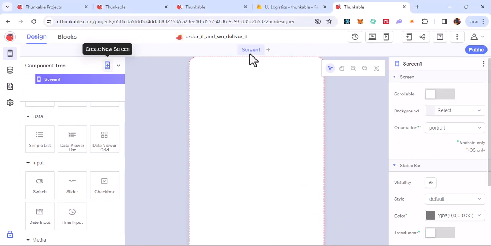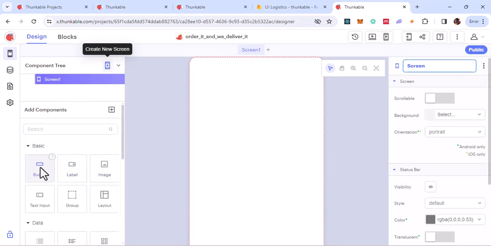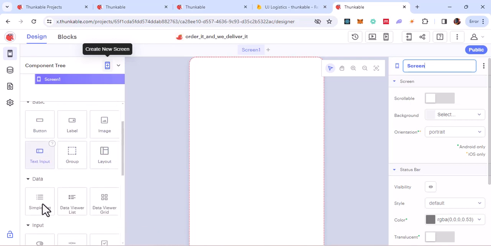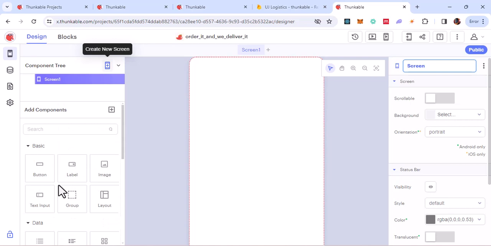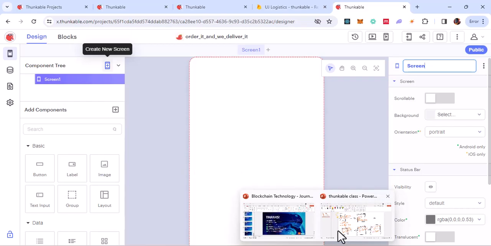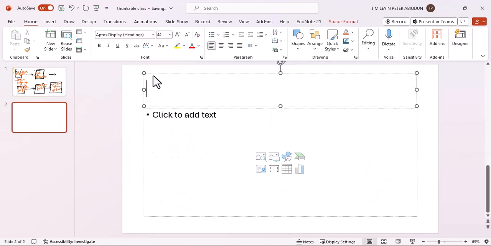To rename the screen, you can come here. Let's rename this. I always prefer the name of the component. When I'm naming my own component, I prefer the name of that component. You can see that we have several components: the button component, the label component, the image component, the text input component, the simple list component, and so on and so forth. You can name your components anything, but when I name my own components, I prefer to have it in this format.